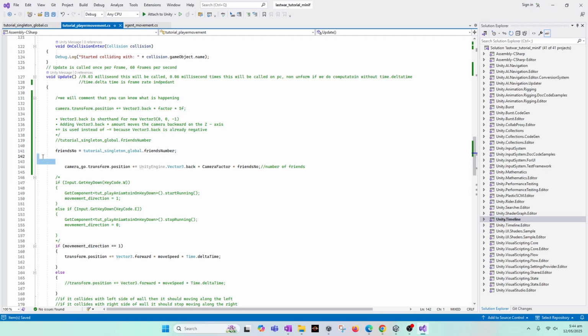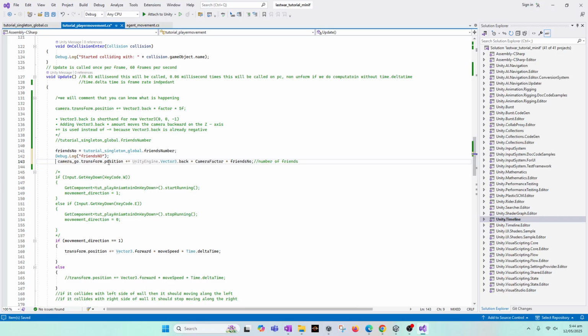And right now it should tell if the number of friends increases or decreases without using delegates or similar things, or passing references or calling functions. We can simply access data from a static class.